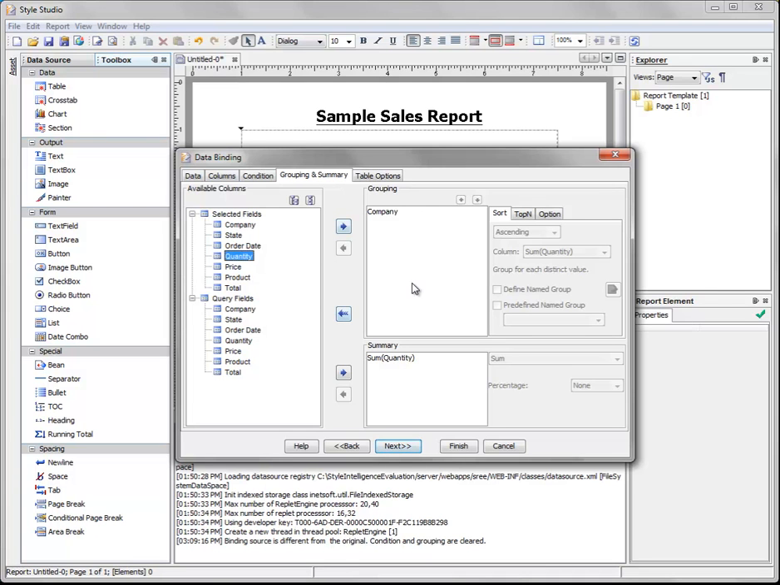So now we're done with the wizard. Before we leave the wizard by pressing the Finish button, it's important to note that the wizard is a one-time tool. In other words, you can use the data binding wizard to do the initial table setup as we're doing, but we won't be able to return to the data binding wizard again.